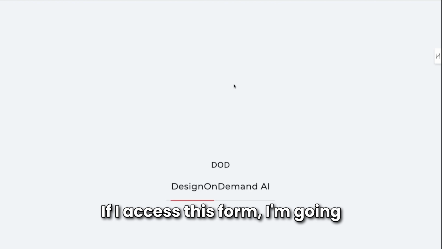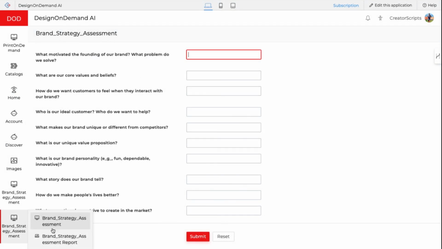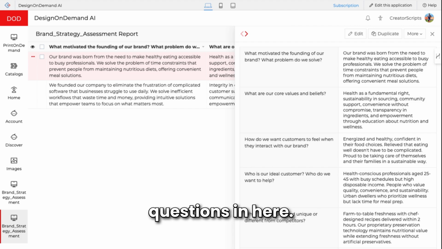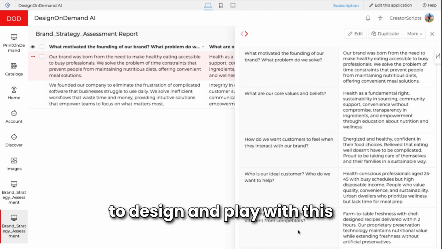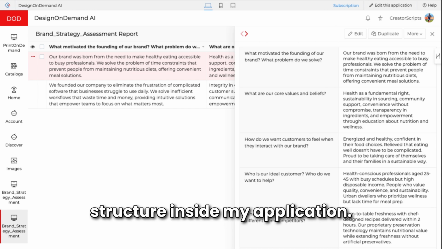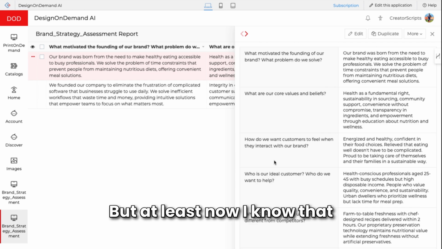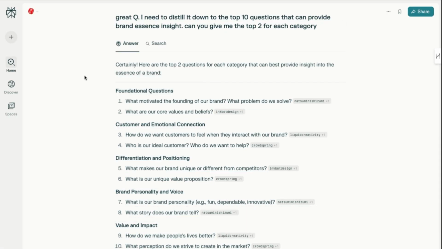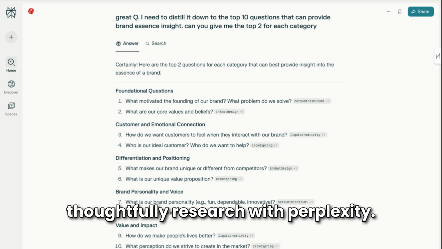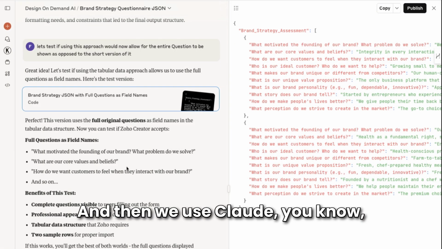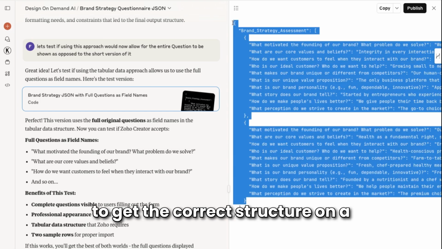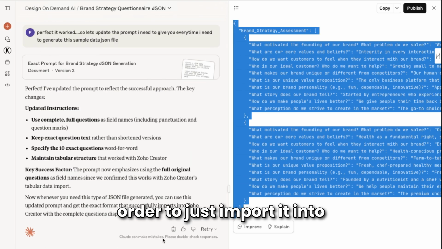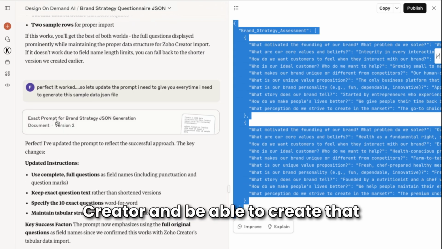If I access this form, I'm going to be able to see the questions here. If I go to the view form, I can see the sample data. Now I have the key questions in here, and I'm going to be able to design and play with this structure inside my application. But at least now I know that the questions I have here have been thoughtfully researched with Perplexity, and then we use Claude to get the correct structure in a tabular JSON format, in order to import it into Creator and create that form.